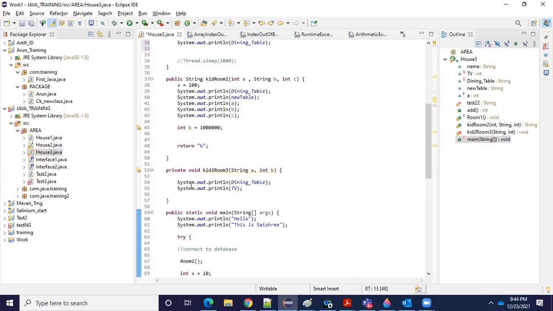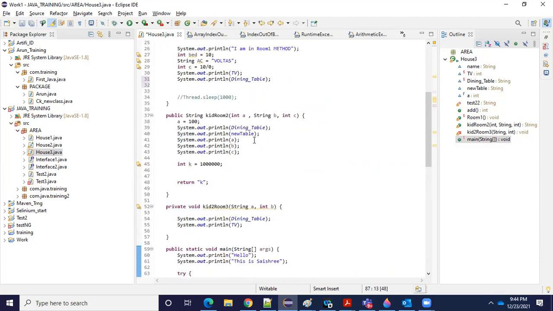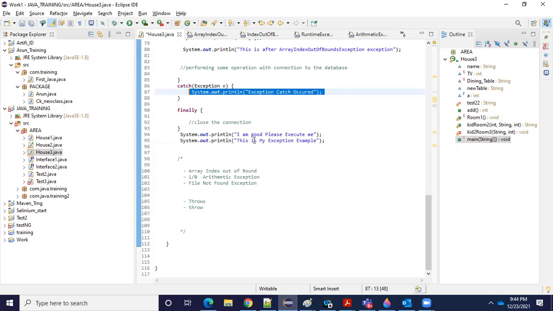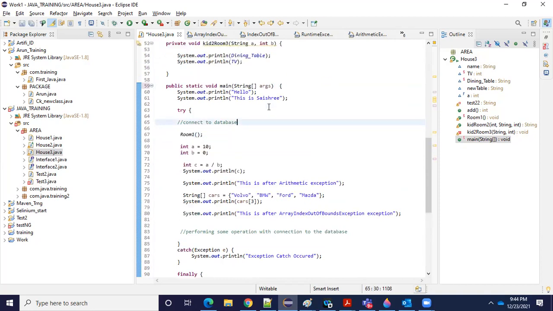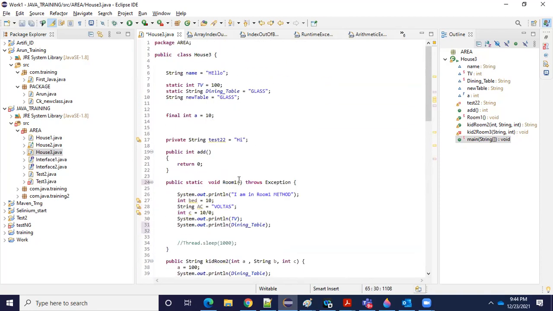Can't we use the throws inside main? No, throws is always at the method definition level. On this level only, you are throwing the exception.